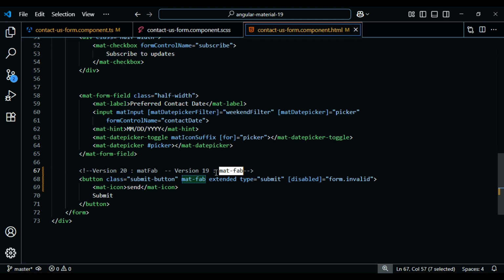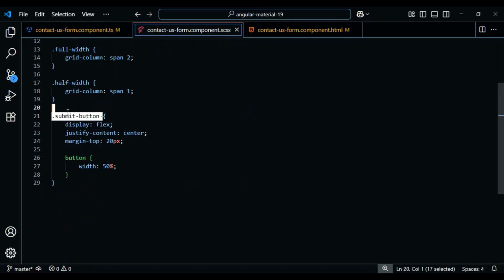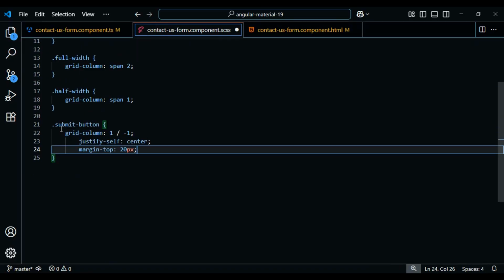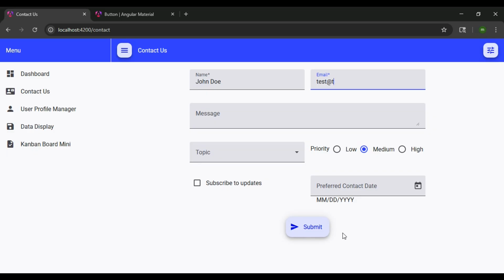Now we'll update our style sheet. Within the Submit Button class that we added within our template, I'll replace this with a snippet, and this will help it align better to the center of our form. That's the only changes we need to make. Let's view this in the browser. And now we have a button with an icon inside of it.